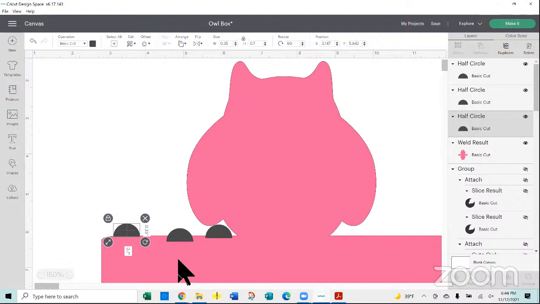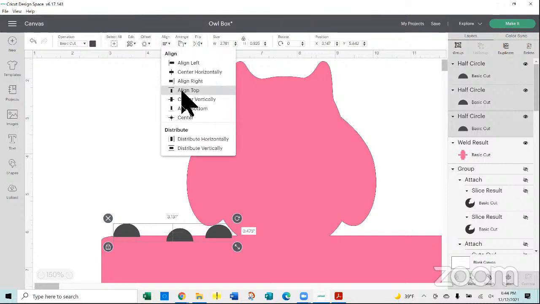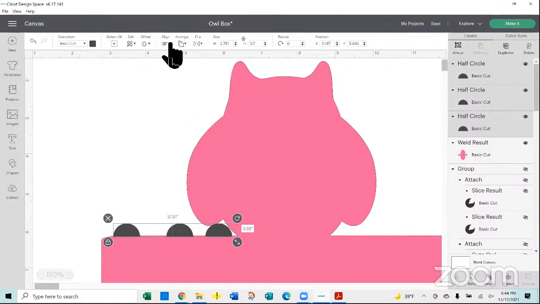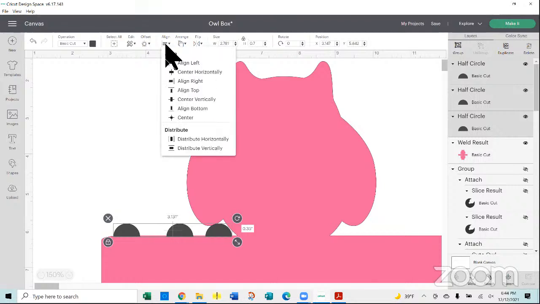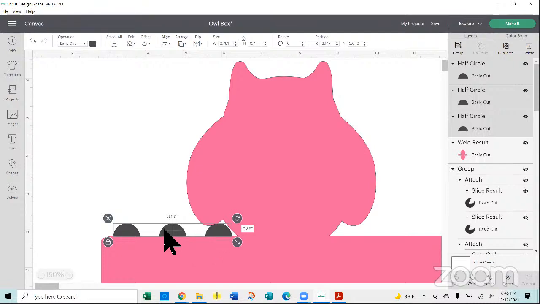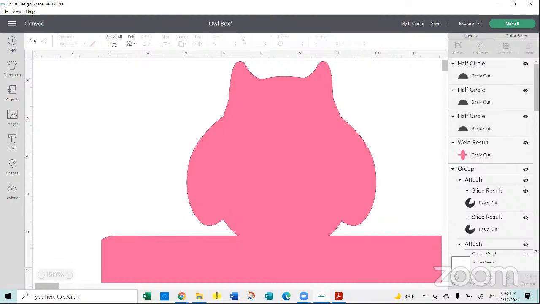So now we want to select all 3 and choose align top. And then we're doing that same distribute, but this time we're doing distribute horizontally. So now they're going to be evenly spaced all the way across this area here. And now we want to weld them together, but only the half circles, not the owl.